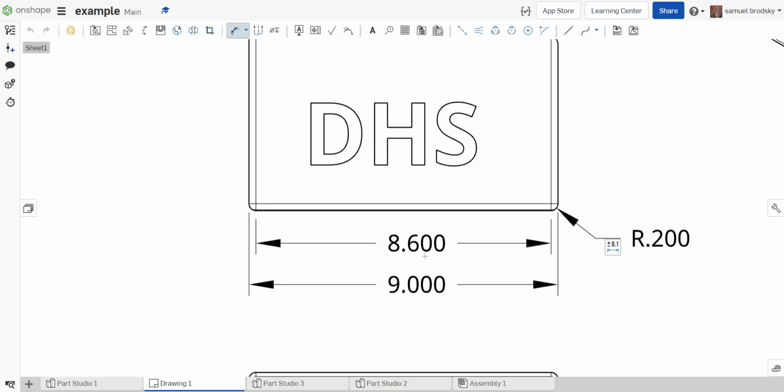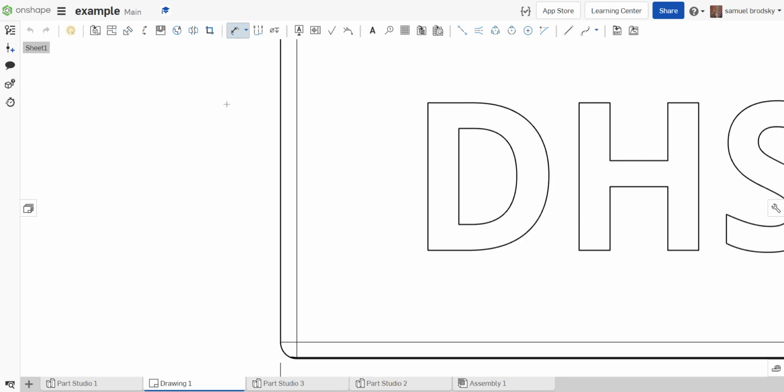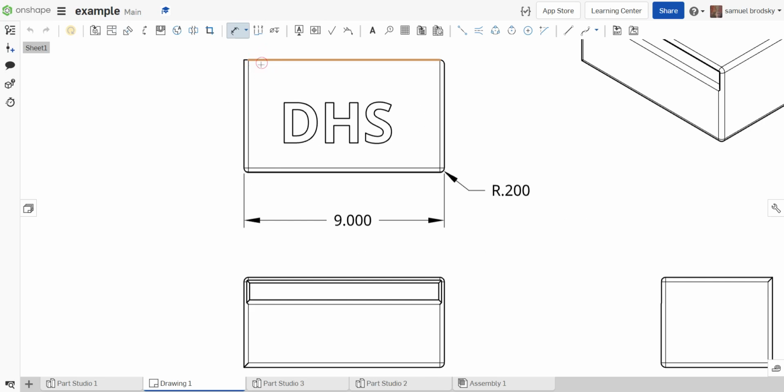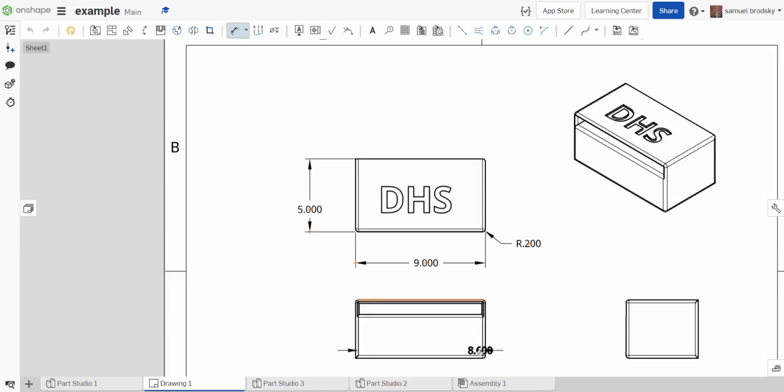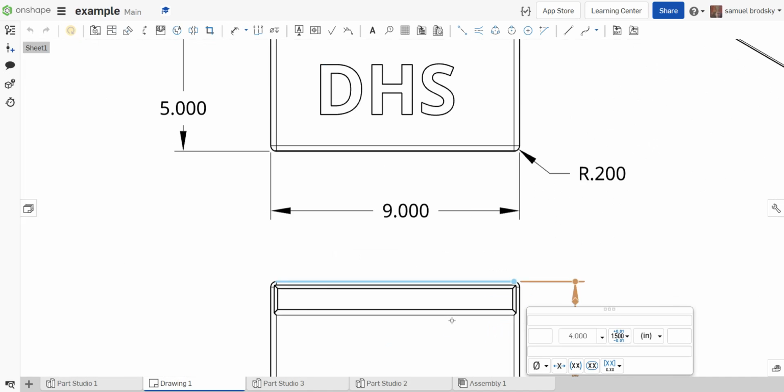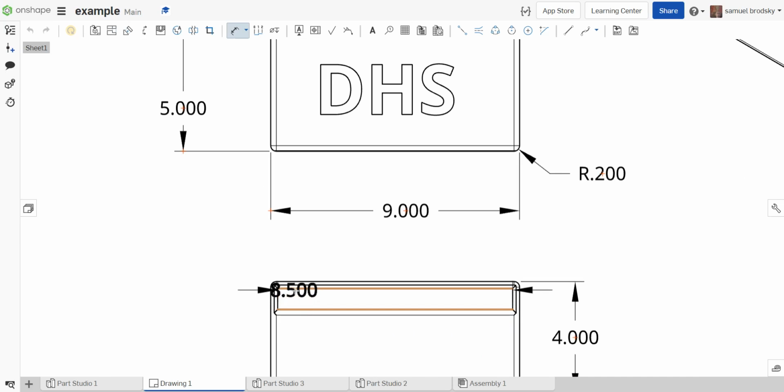Now this incorrect dimension, I've got to get rid of. So let me get out of the dimension tool, click on it, and press delete. Back into the dimension tool, I'm going to dimension the size here. And I'm going to dimension how tall it is in this view because I can't see it in the other view. And there's this shelf I've got to dimension.